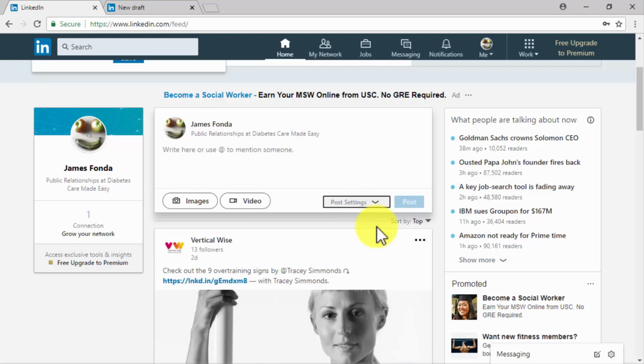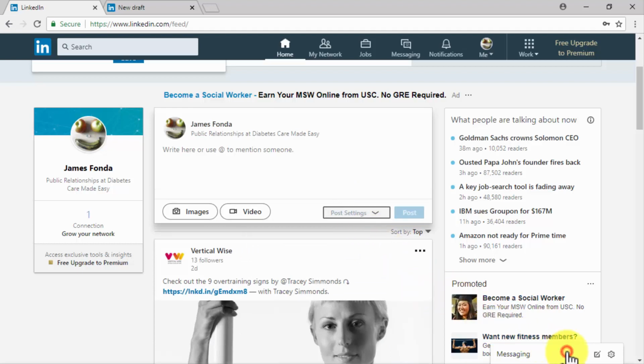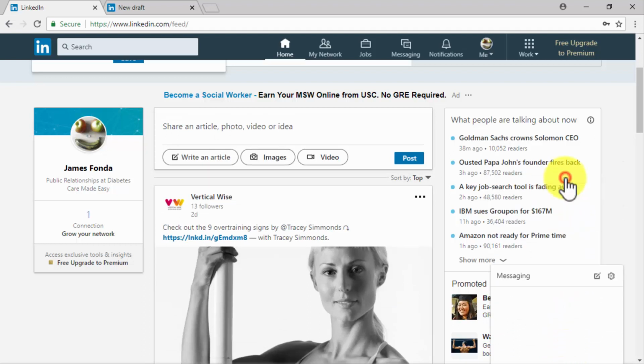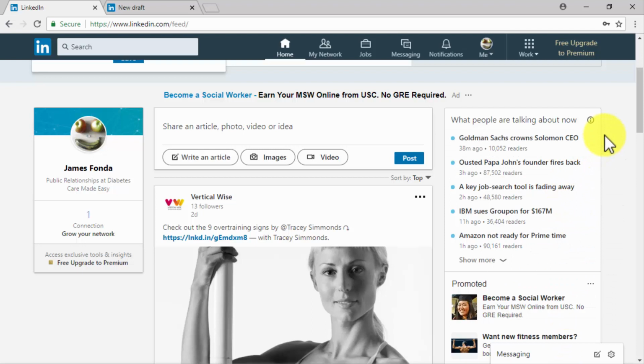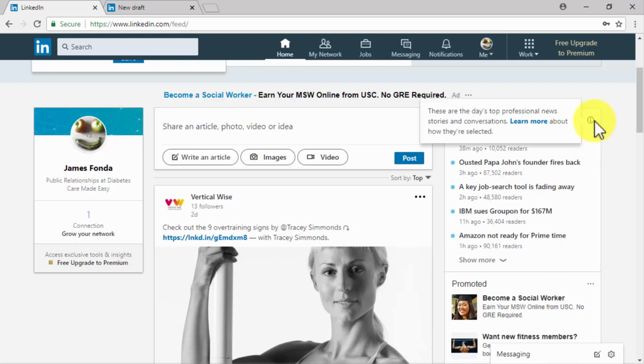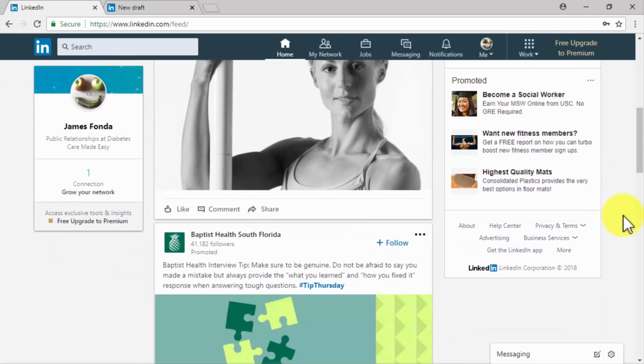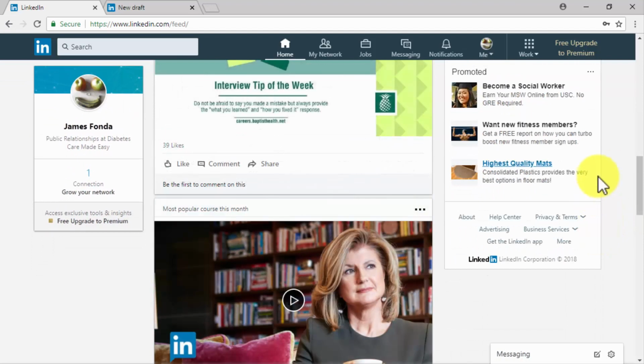You will find LinkedIn's instant messaging feature called Messaging located on the lower right-hand corner of the screen. Right over the messaging widget, you will find a What People Are Talking About section, where you will find news and stories shared by other professionals on the platform. Right below is an ad placement, where you will be served promoted content as well as promoted job listings.